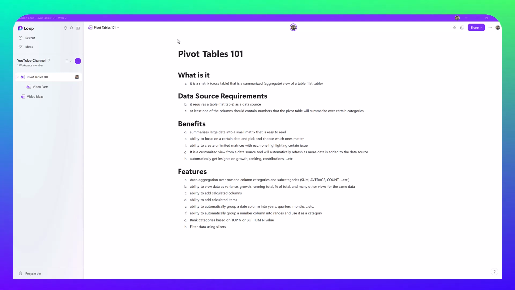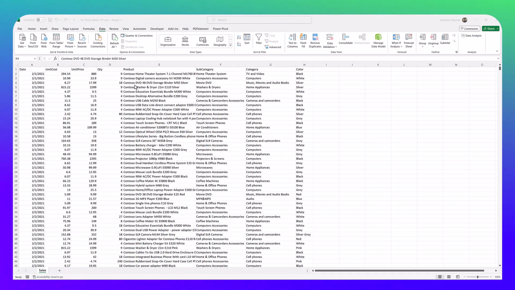There are some benefits and also features that I tried to list here, that I could think of. You can read them at your leisure, they are self-explanatory. Okay, so let's create some pivot tables.